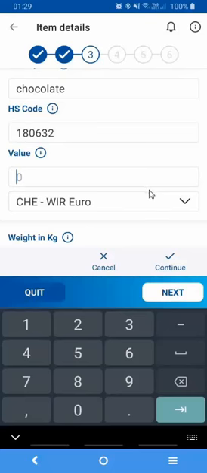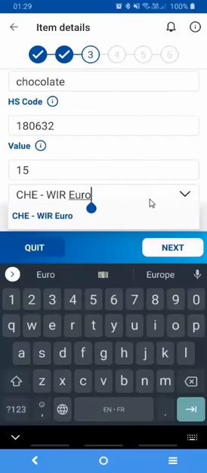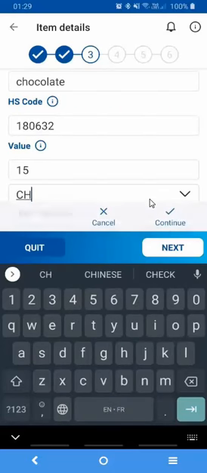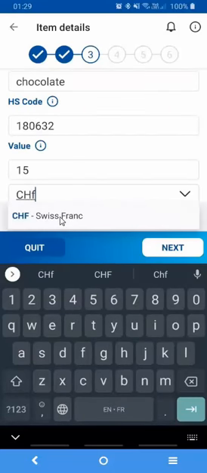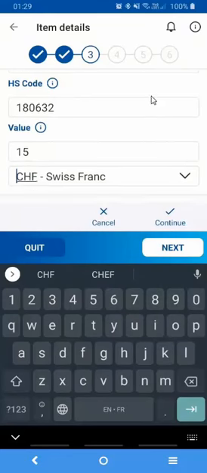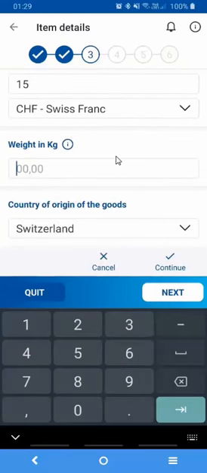Next, I will describe the value of this mail item that I'm sending to my friend, and I'll have to describe also the currency in which I describe that value, as well as providing the weight for such an item. Once I'm finished with this page, I'll simply press continue.